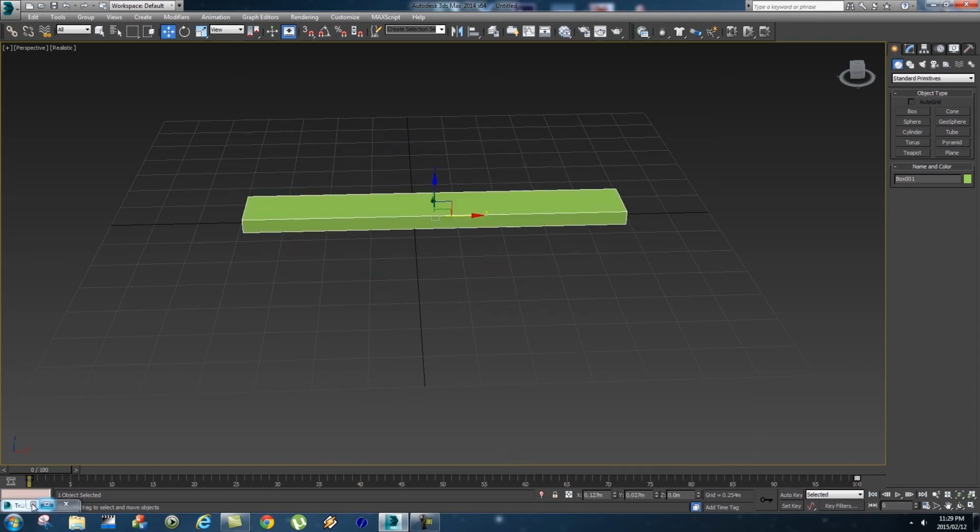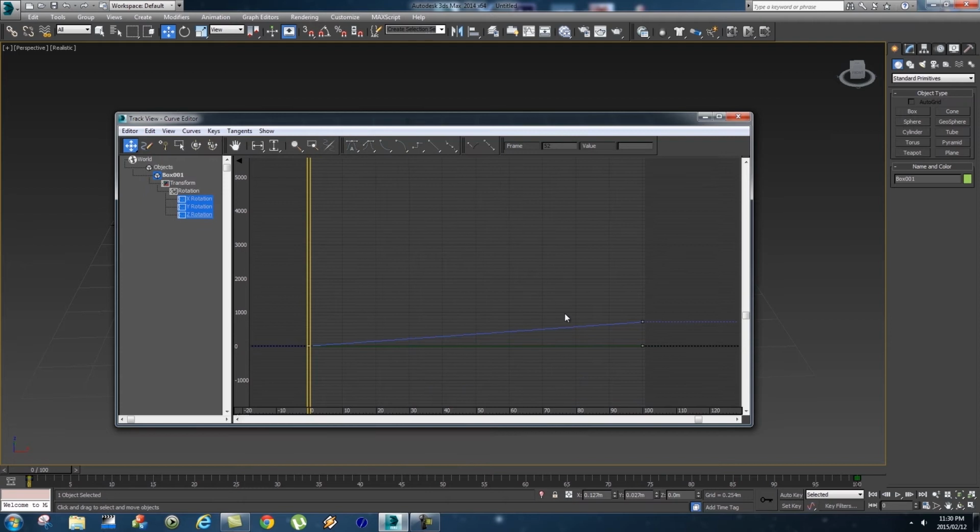Okay, so let's go back into the curve editor, and I'm going to show you how to create some new keyframes using the curve editor. So all you need to do is right click on that line and click on add keys, and then your mouse pointer will change to a little dot with a click next to it. So now you can just click on this line and it will actually create new keyframes for you.